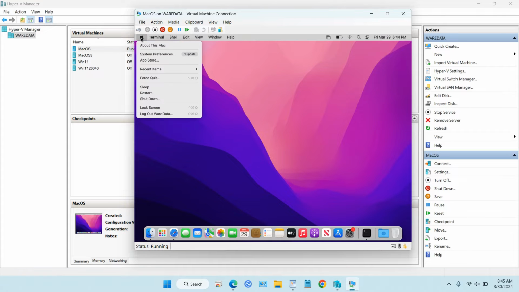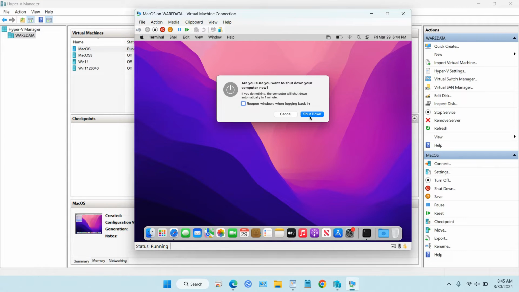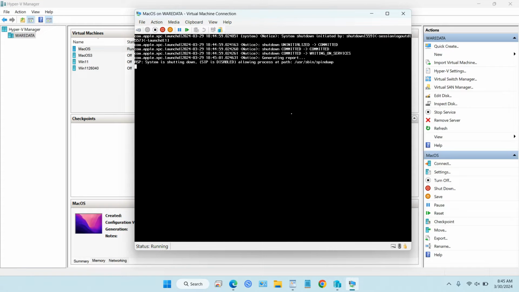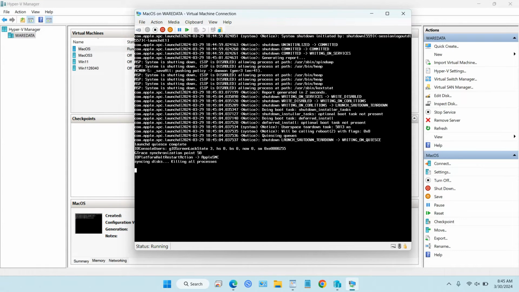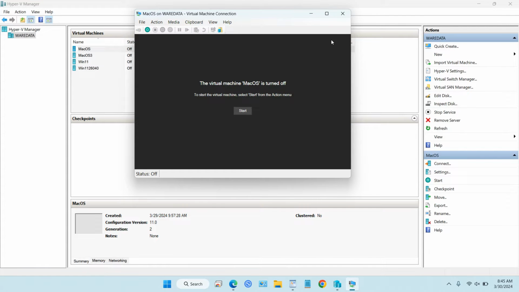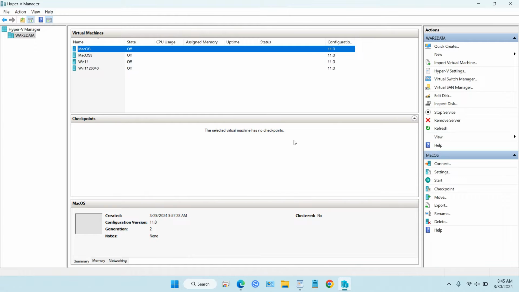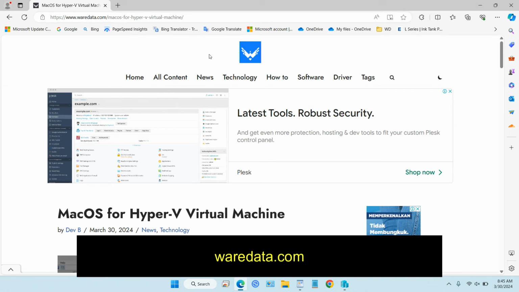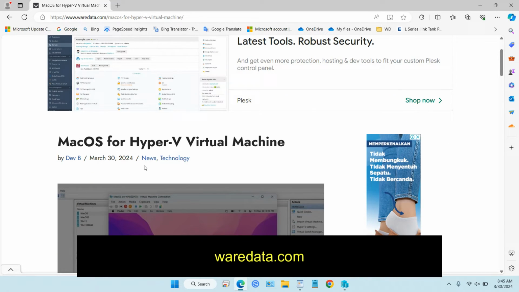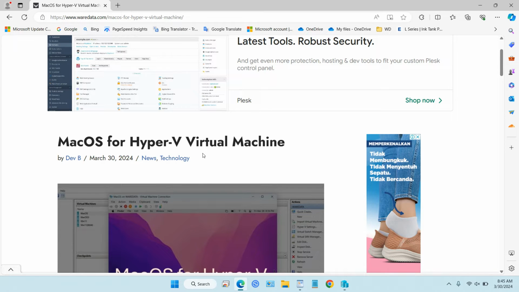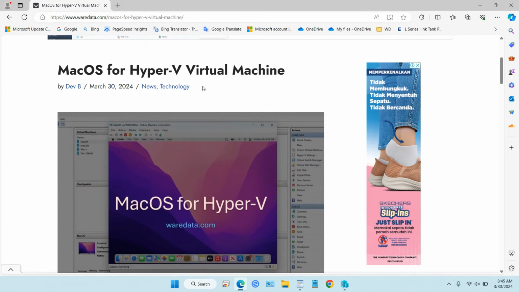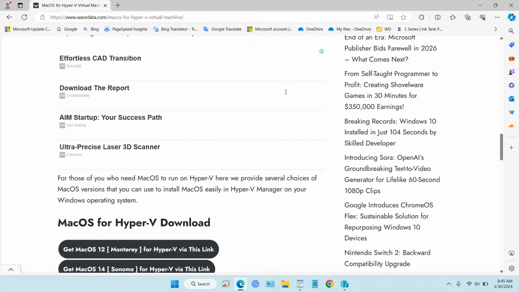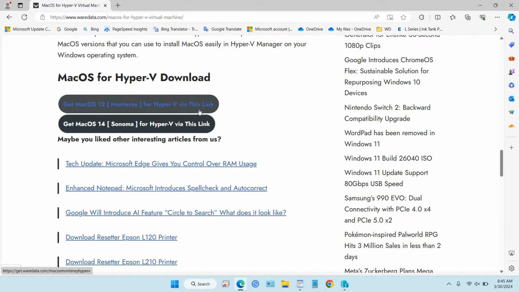First, let's shut down our macOS on Hyper-V. Okay, I will shut down first. Here, the requirement is that you need to download the image file or bootable file to install this macOS. You can download the macOS for Hyper-V on virdata.com. I will put this link in the comment section. You can scroll down and download the bootable link. This is Monterey and this is Sonoma. Let's try using Monterey.